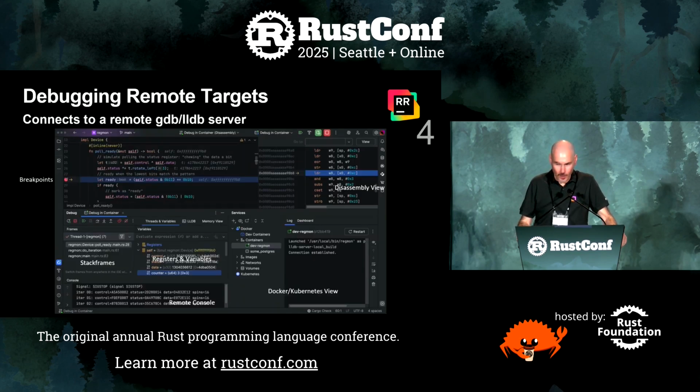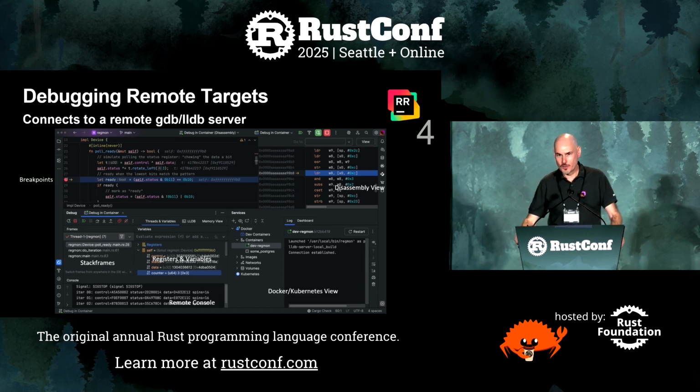Feature number 4 is a very recent feature. We added it last month. It's about debugging remote targets. You can connect to a remote GDB or LLDB server, and then you will get this interface. There will be breakpoints. You can do step-by-step debugging. You can look at your variables. There is a register view.